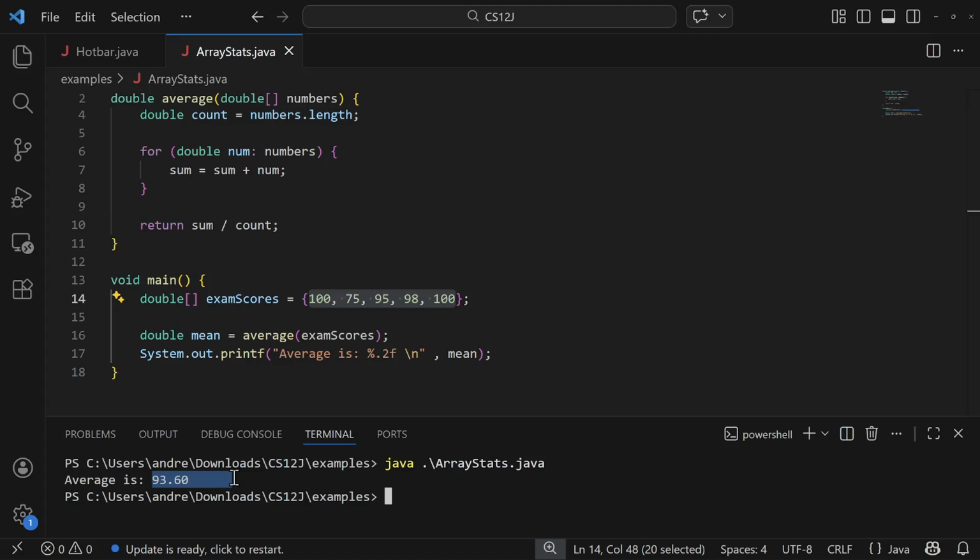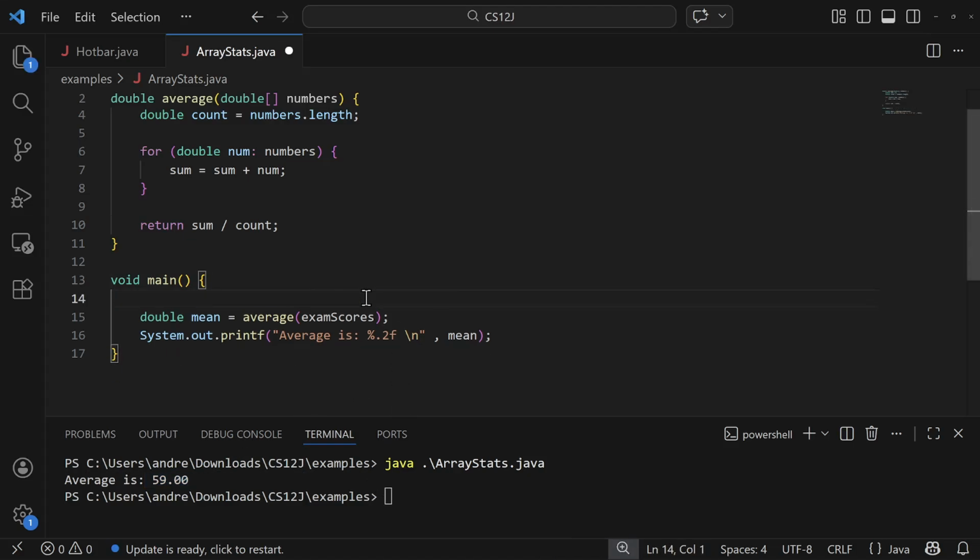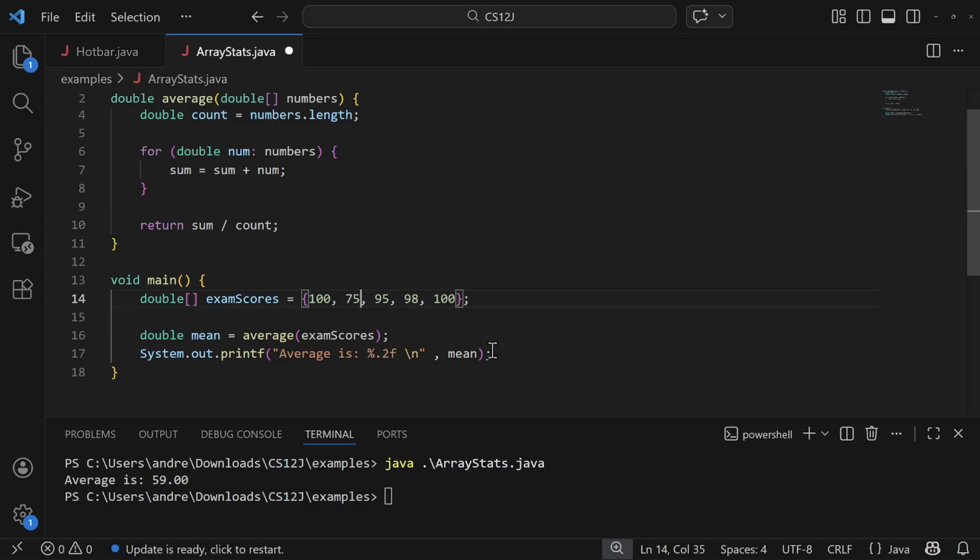This looks about right. Just to sanity check it, let me put in a couple of zeros here. This should drastically lower the average. I'm not sure what it's going to be now. It's probably going to be like 60 or something. Let me run it. There it is. Yeah, 59. So yeah, just sanity checking this. Okay, let me change these back to some high numbers. Okay, great.